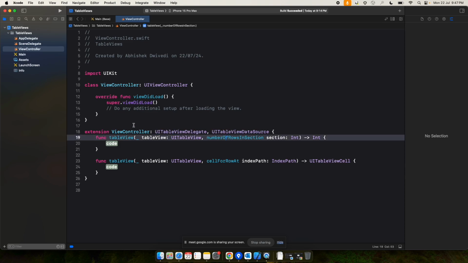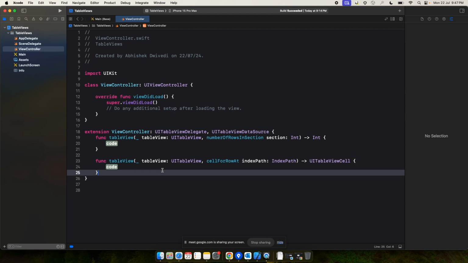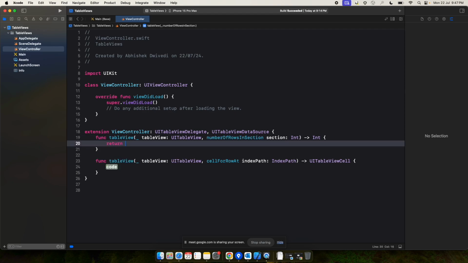So now basically what I'm saying is my view controller is conforming to these protocols, which means that I will have to implement the required functions of these protocols. Now if you remember, I mentioned that for the table view data source, we have to tell how many rows we want, and for each of these rows what data we want to display. So the first function is number of rows in section. I can just return, as of now, let's say 5, which would mean I need 5 rows.